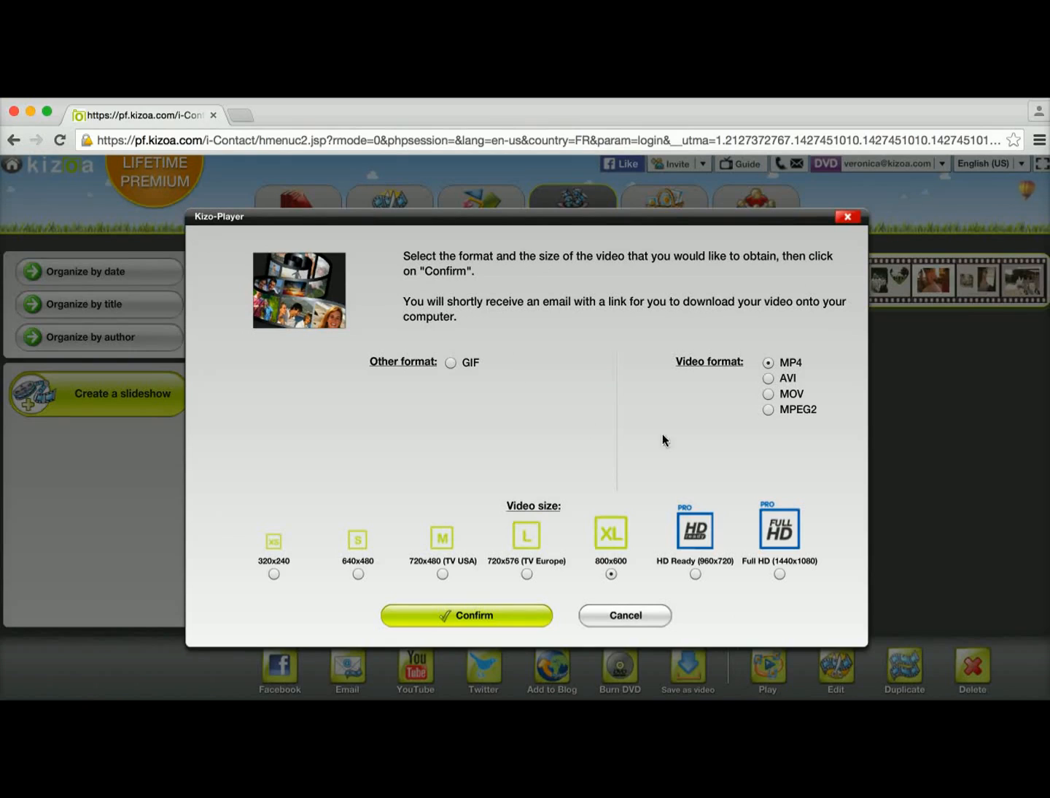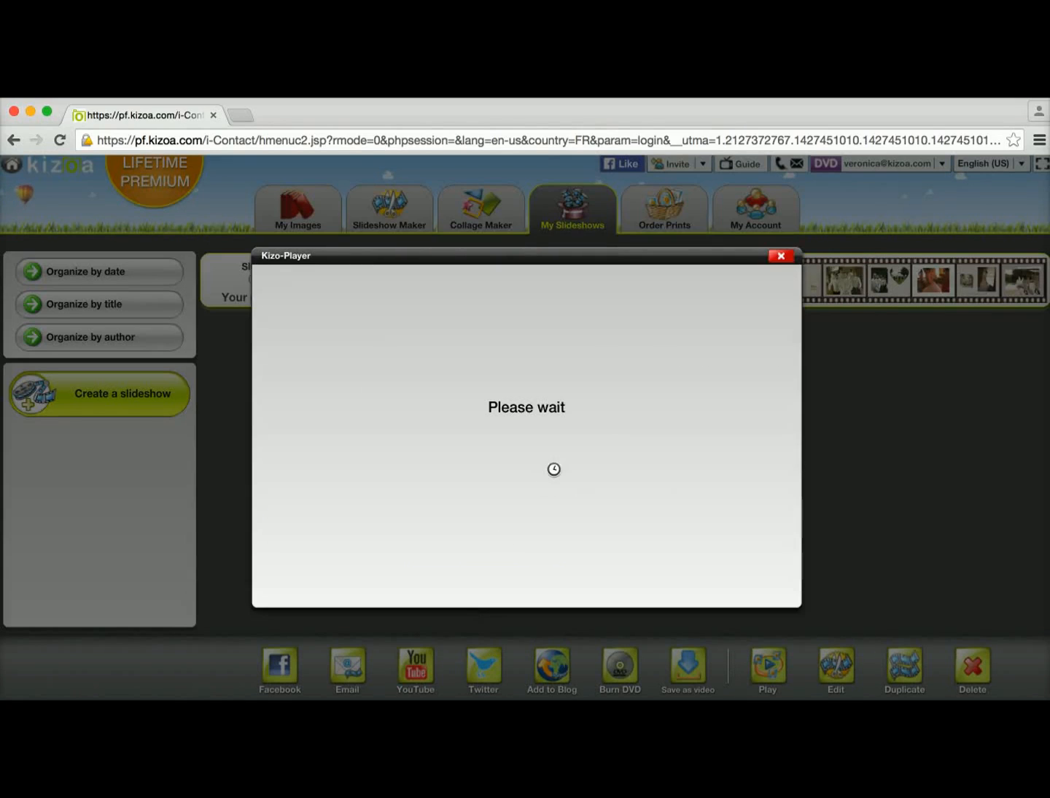Once you do so, you'll get the same pop-up which allows you to choose the video format you want, which I'm going to go ahead and keep MP4. You can choose the video size. I'm going to keep the 800 by 600. If you have a pro membership, then you can choose the full HD option. So I'm going to click on confirm.